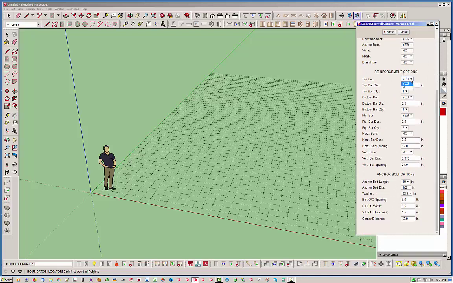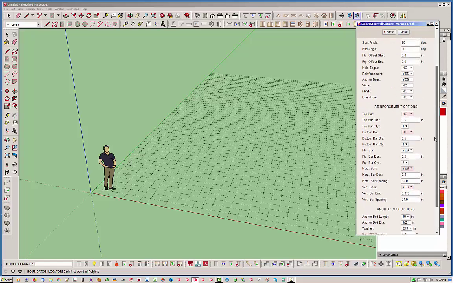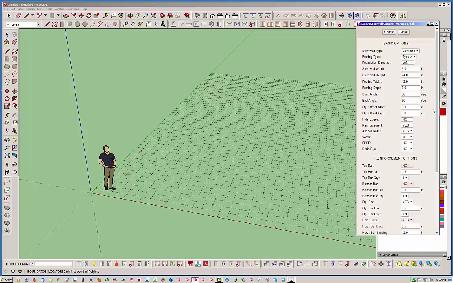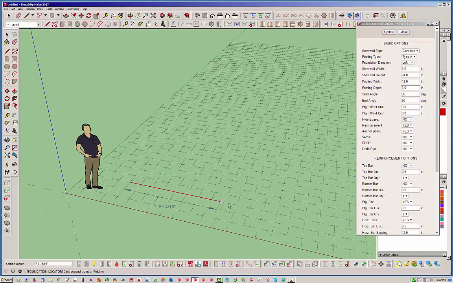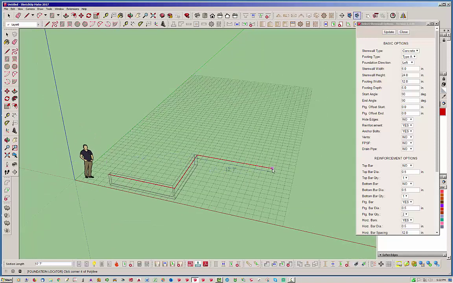And actually, what I'm going to do is turn the top bar off, turn off the bottom bar. Instead of doing that, I'm just going to do horizontal and vertical bars instead. So go ahead and update that, and then throw down some walls here. That should be good enough. All right, and of course, again, the down arrow terminates the wall, draws the foundation.